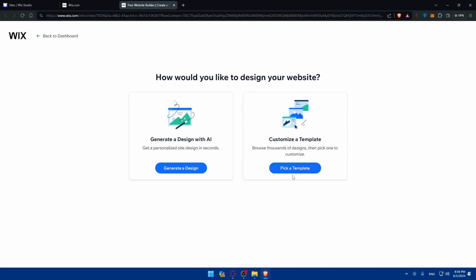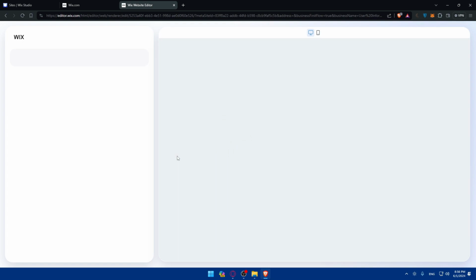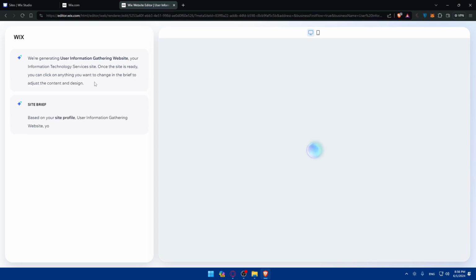Generate a design or pick a template you want. For me, I'll just go here and click on generate a design by AI as an example. So it can be something innovative and something new, and we're generating user information gathering as example websites. So your information technology service site, once your site is ready, you can click on anything you want to change and brief to adjust the content and design.